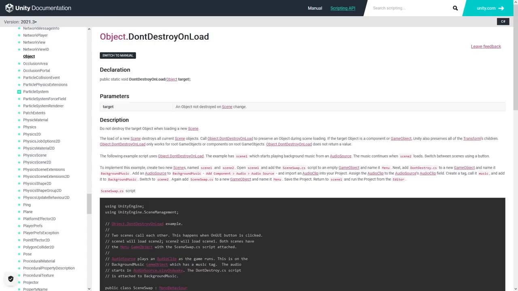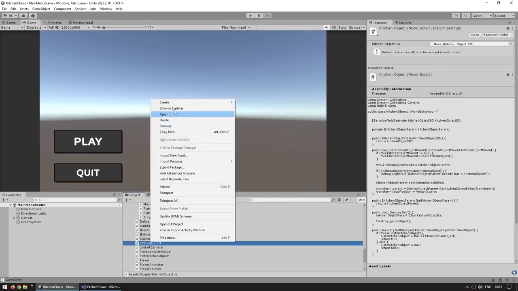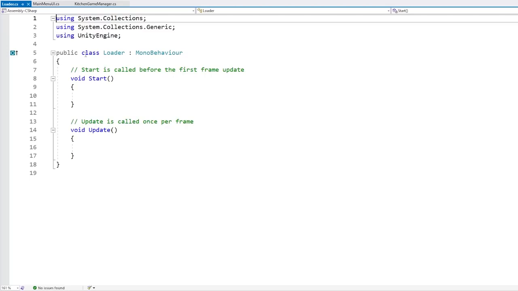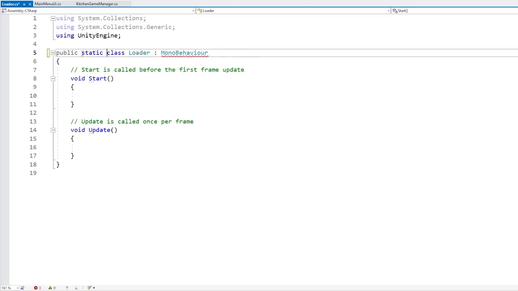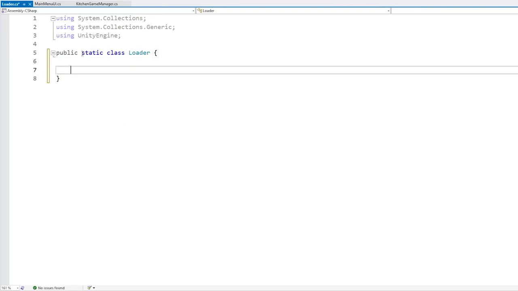Now one approach is to use the don't destroy on load. This is a Unity function that helps you stop a particular script or a game object from being destroyed. That way the object will persist through scene changes, so that's one option. But another option that I prefer is very simple. Let's just make a loader class. So let's create a new C# script, call this loader. And over here, let's go ahead and make this class a static class, and we are not going to extend MonoBehaviour. So just like this.